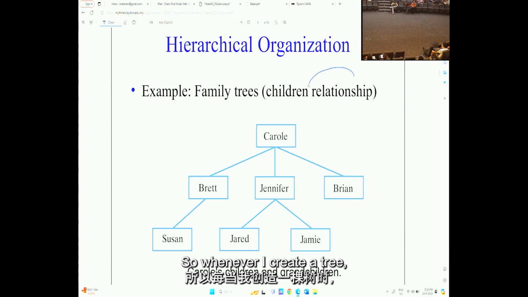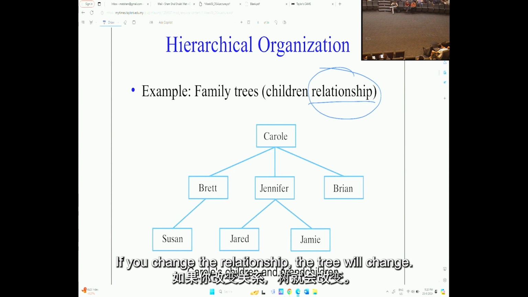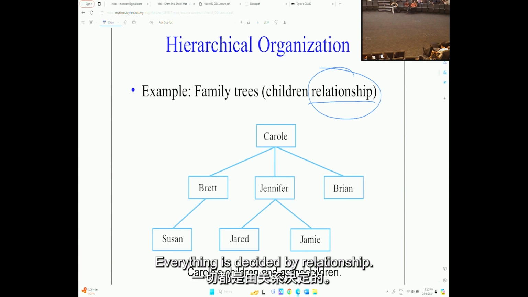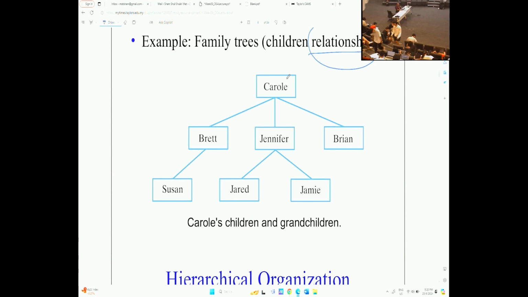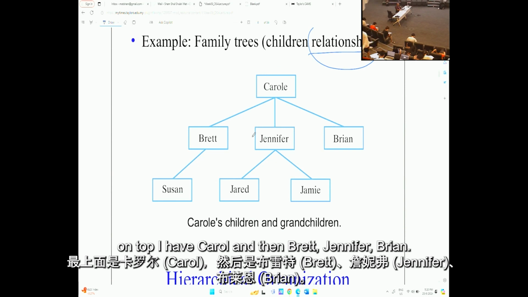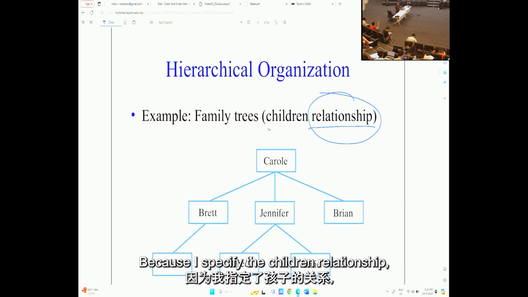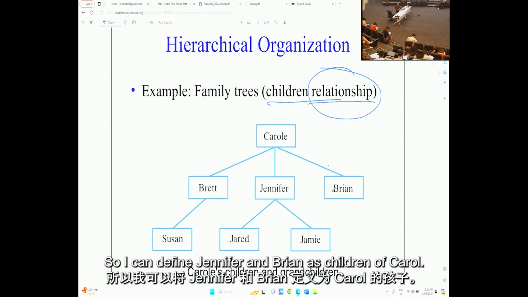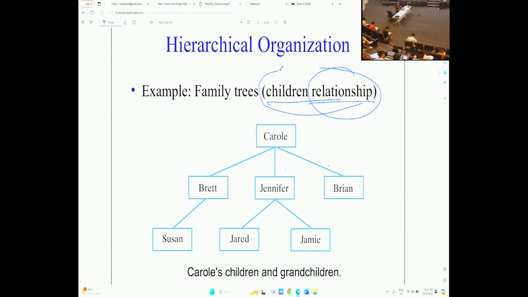But everything depends on relationship. So whenever I create a tree, I need to specify the relationship. If you change the relationship, the tree will change. Okay? So relationship is very important in a tree. Everything is decided by relationship. So for example here, on top I have Carol, and then Brad, Jennifer, Brian, and then under Jennifer I have Jared and Jamie. Because I specify the children relationship, it means anything at the bottom are children. So I can define Jennifer and Brian as children of Carol, or Jared and Jamie as children of Jennifer, based on the relationship.